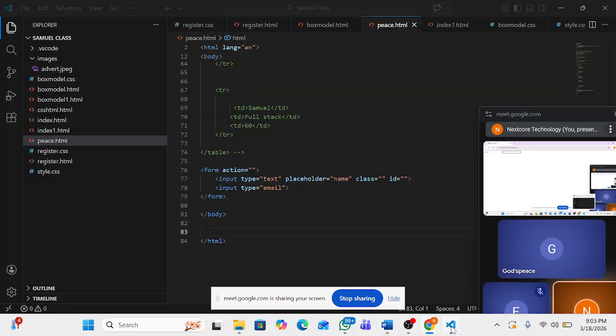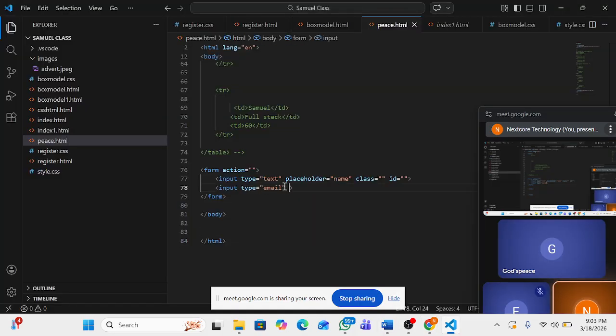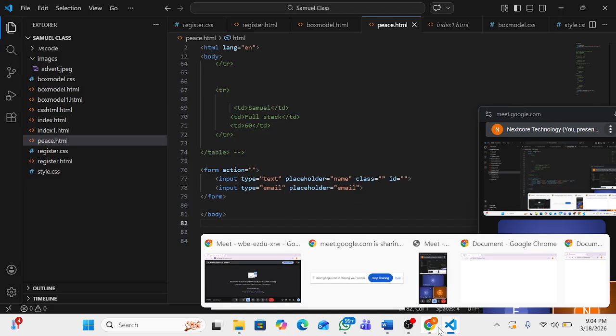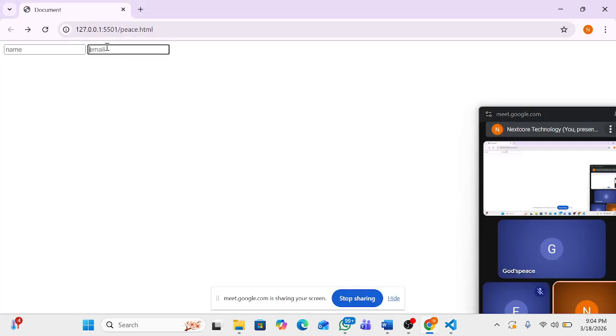Yes, yes. So most times you can put it, or you can actually leave it. It doesn't matter. But to help your users, you should put email so that they will know that this particular field is for email. You understand?